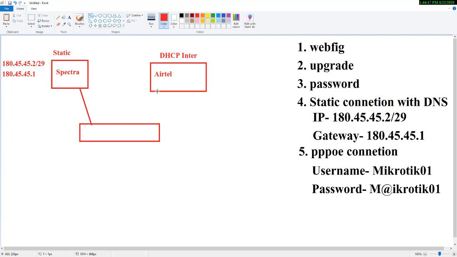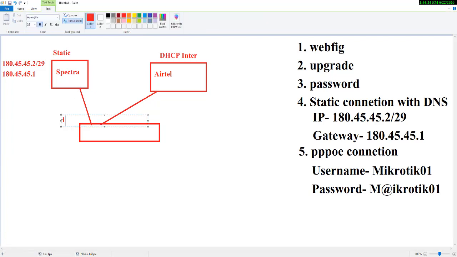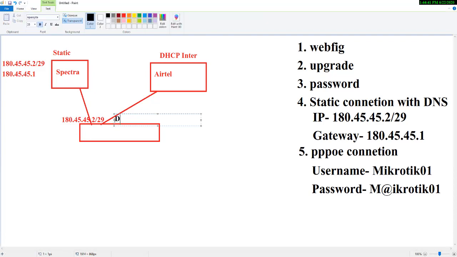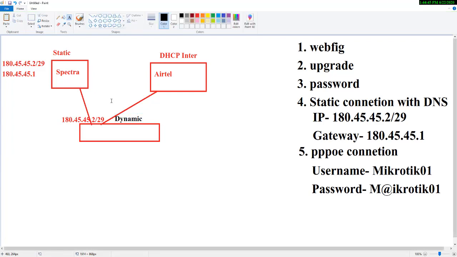So this will look like this. This is the connection. Here we will configure the IP address 180.45.45.2/29, and here we'll get the IP address dynamically. I'm going to write it in black color. This will get the IP address dynamically. So this is our connection, and we will perform all these things. So how can we do it?